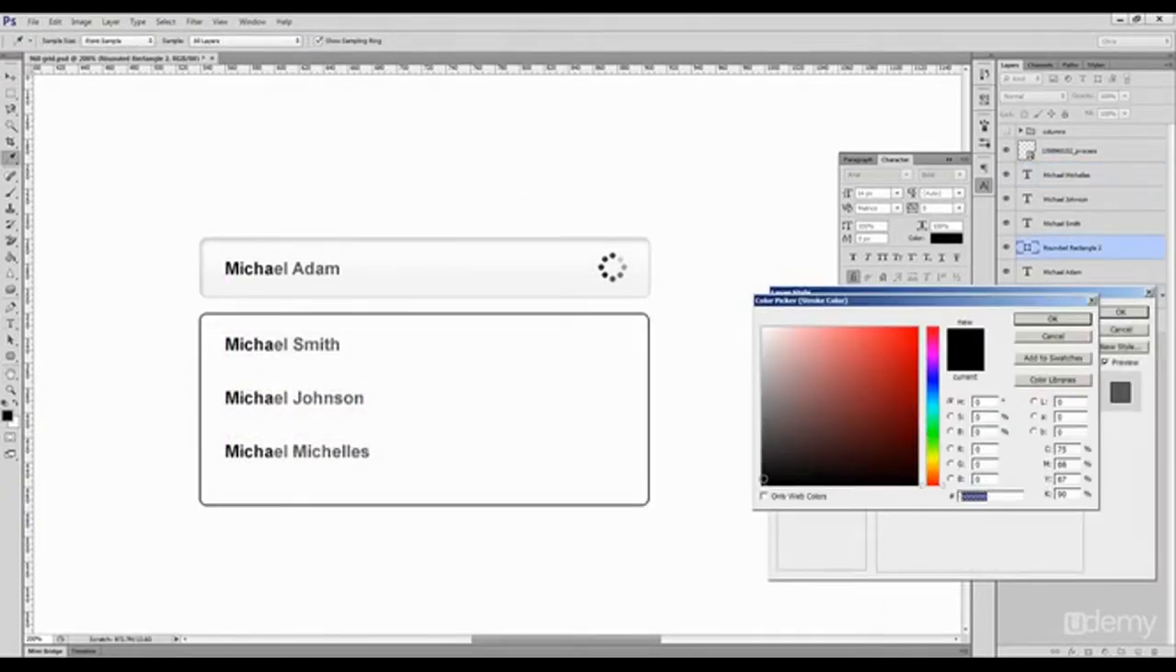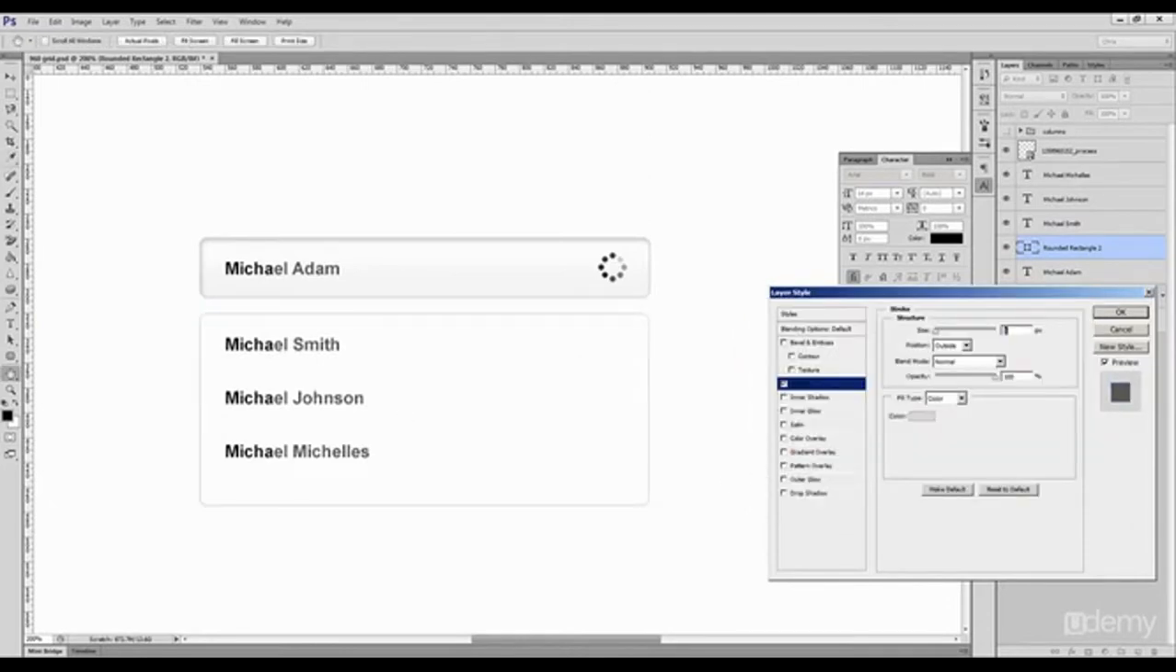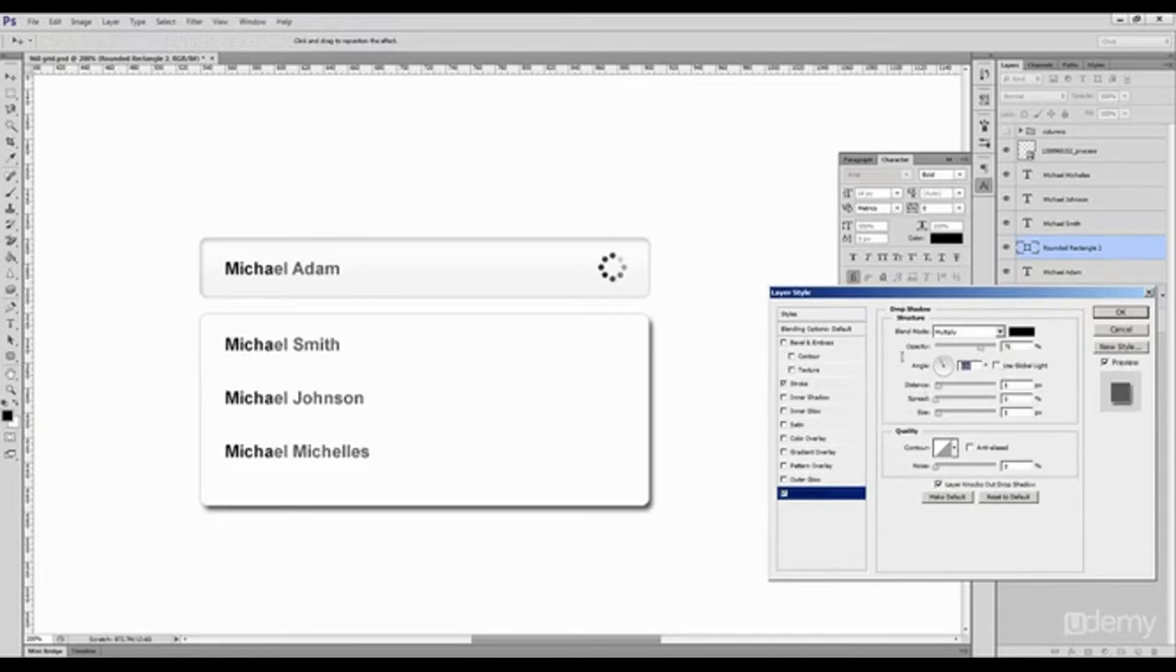For the shape you made, change the shape color to white. If needed, add a subtle gray stroke and a drop shadow. The settings should be something you can play with depending on the context of your design.